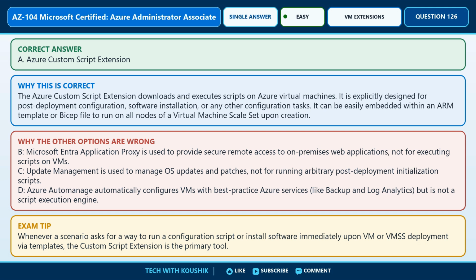Remember this distinction for the exam. Whenever a scenario asks for a way to run a configuration script or install software immediately upon VM or VMSS deployment via templates, the Custom Script Extension is the primary tool.